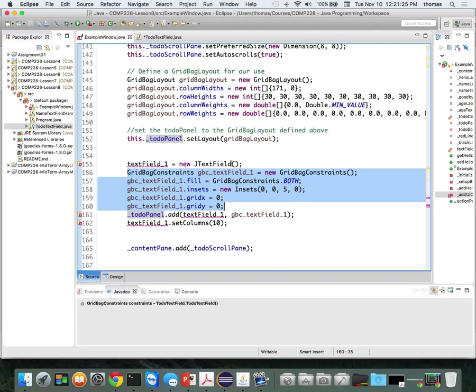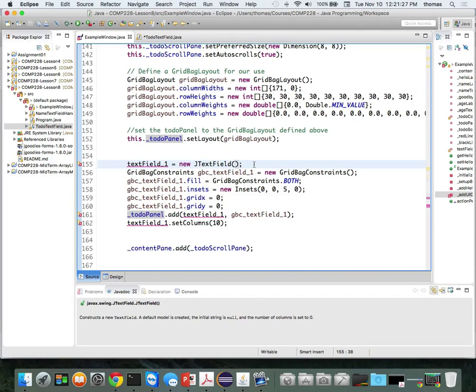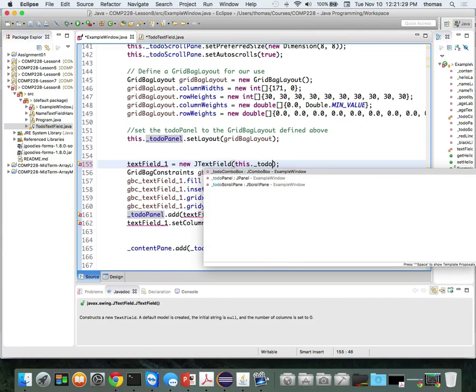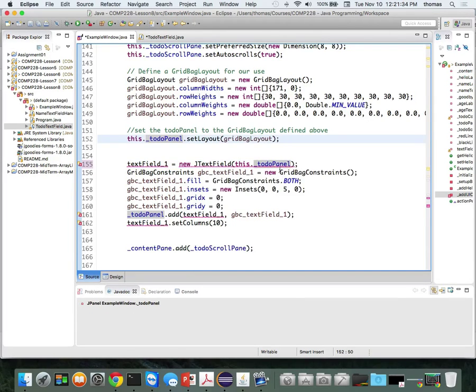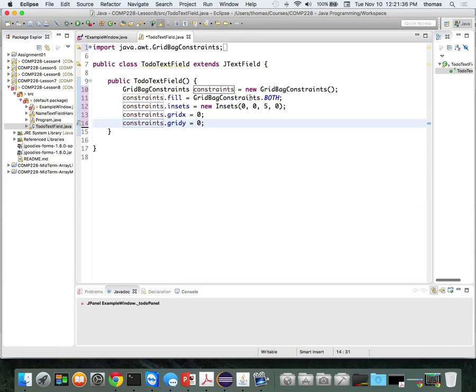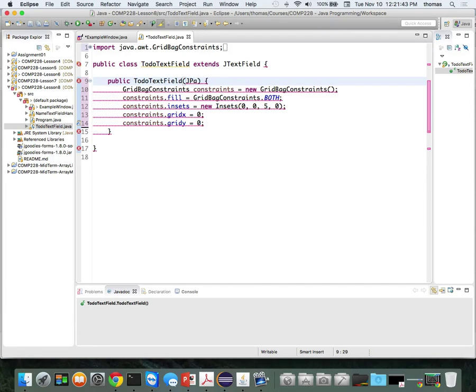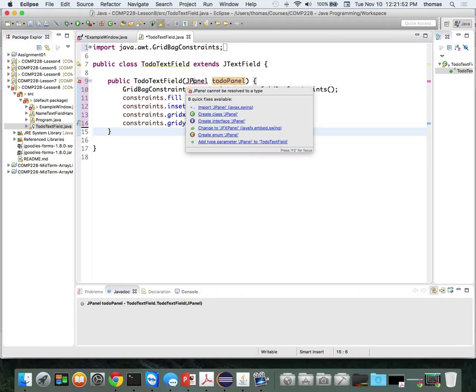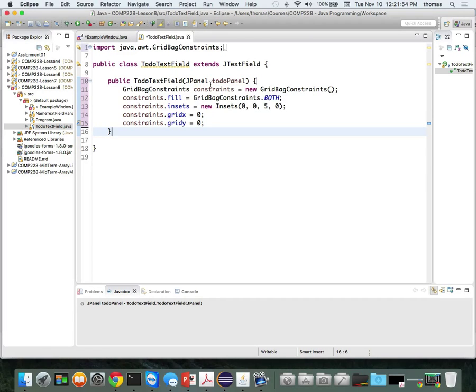So how do I pass that in? Well, I pass it in here. I'm going to say this dot underscore to-do panel, a reference to my to-do panel that I want to pass in. Now I don't have a constructor like that, but I'm going to make it. So it passes in my to-do panel, which is of type JPanel, and we're going to call this thing the local to-do panel. And then we don't know what JPanel is, so we'll add that import to this particular class. And we're going to pass that in.